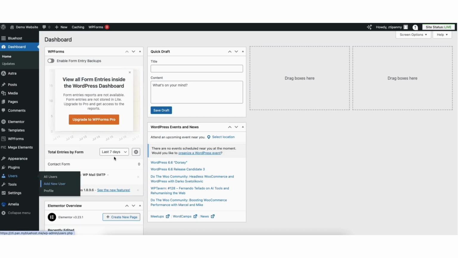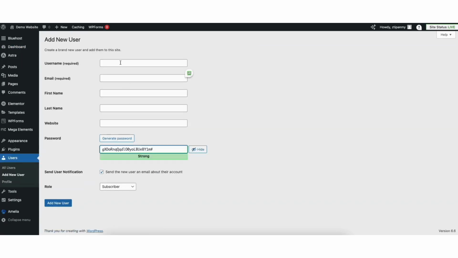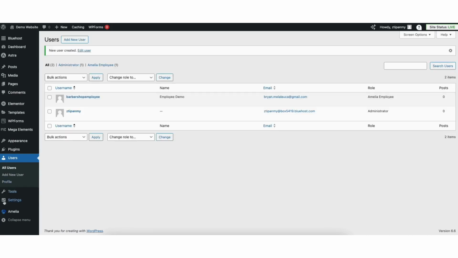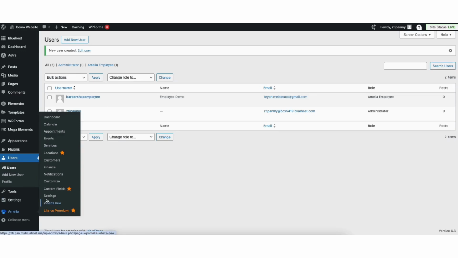Click Add New User. Now we want to make a profile for an Amelia employee. Put in a username, email, first and last name, and a password. Where you see role and subscriber, from the drop-down, select Amelia Employee. Click Add New User. Next, hover over Amelia in the left side menu and click Settings.